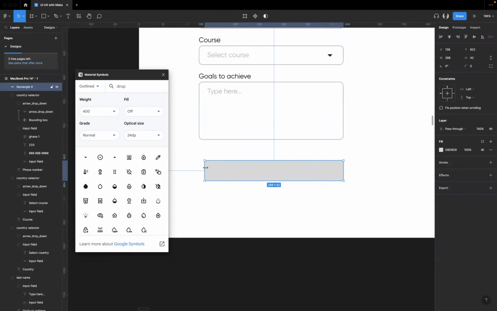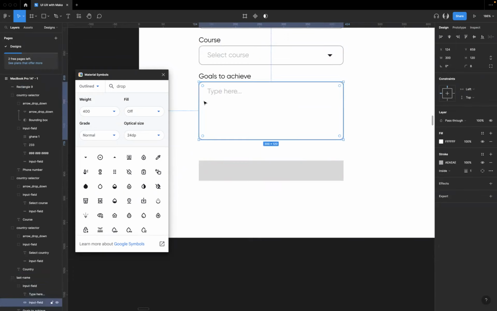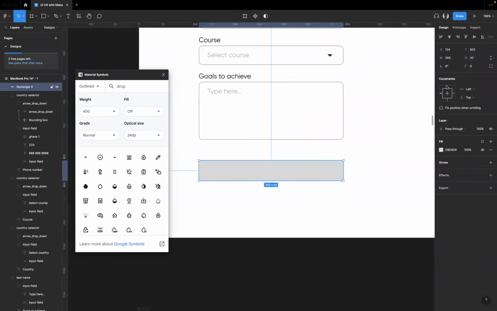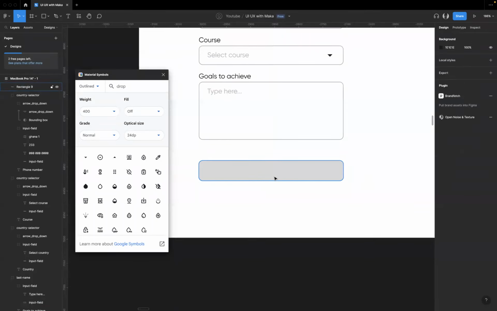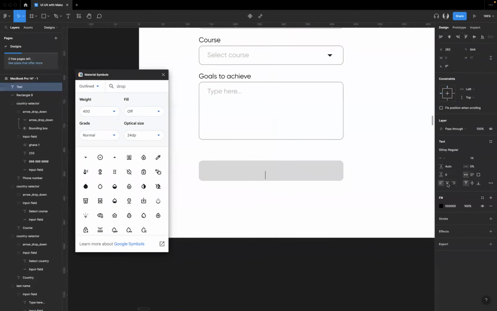So I'll just draw a rectangle, still using the same corner radius. At least the components should look consistent, the styling and all. I'm using 8 here, so I also use 8 for the button. I select 8, then I come and type in here, make it centered.